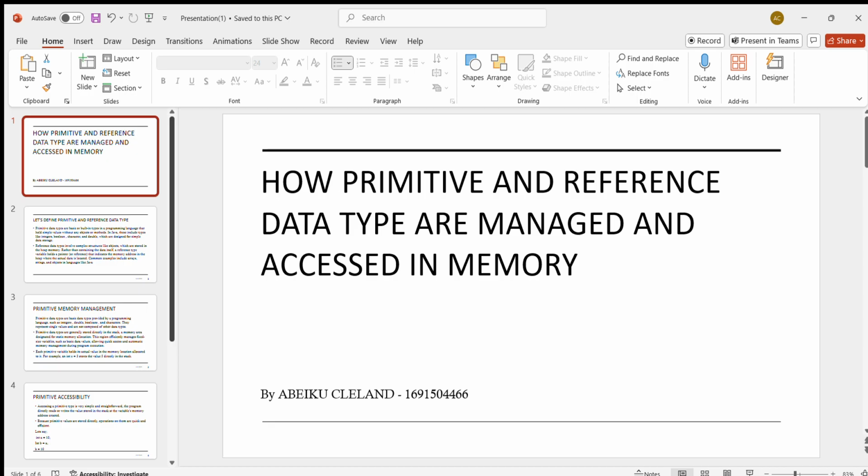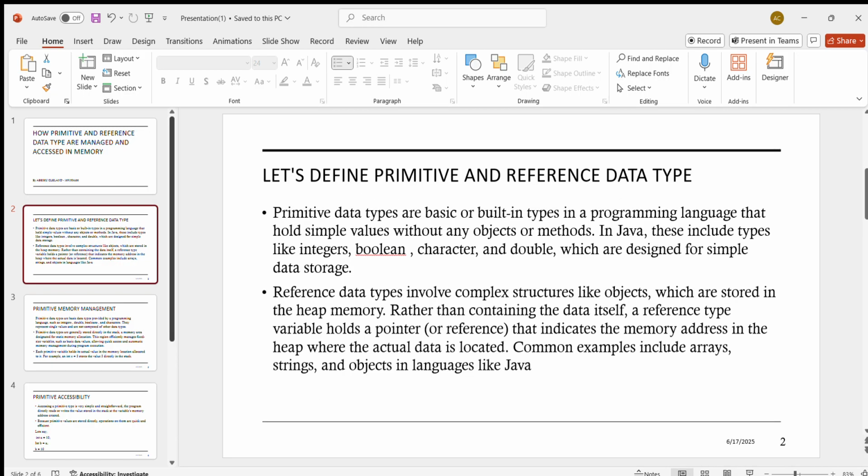Hey guys, my name is Abeku Cleland, and today we'll be talking about the primitive and then the reference data type, and then we'll get to know how it is managed and then accessed in the memory. So to begin with, let's get to know what a primitive data type is.